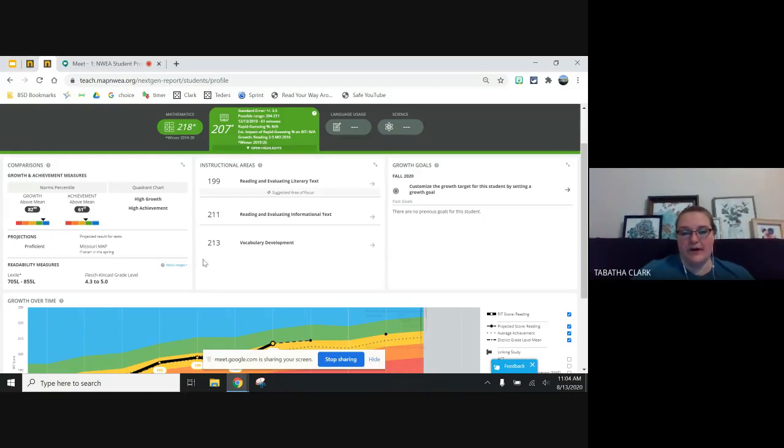The charts at the bottom where it says comparisons, that's just a quick look at her growth and her achievement. So her growth, she was in the 82nd percentile for how much she grew from fall to winter when we tested again. Achievement, she was in the 61st percentile.